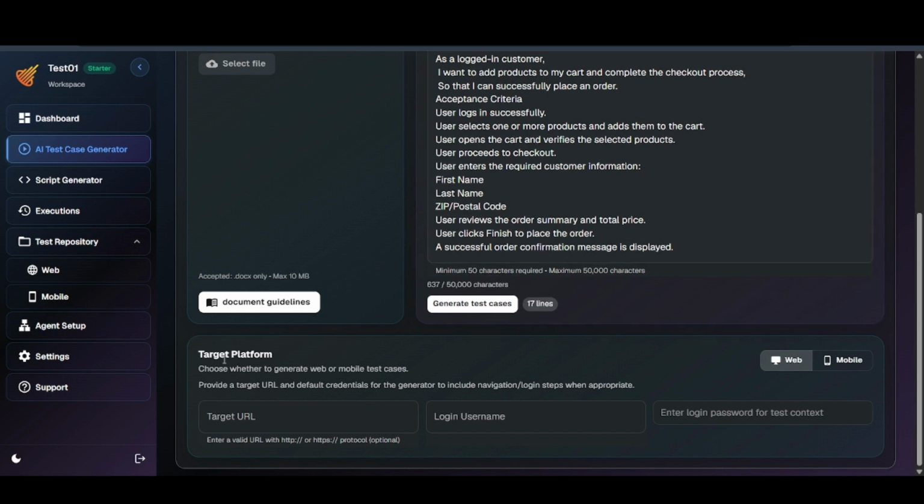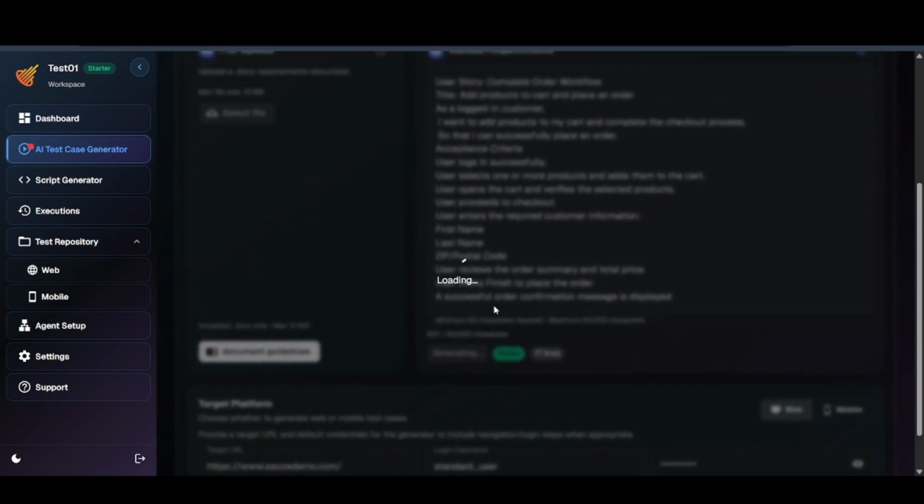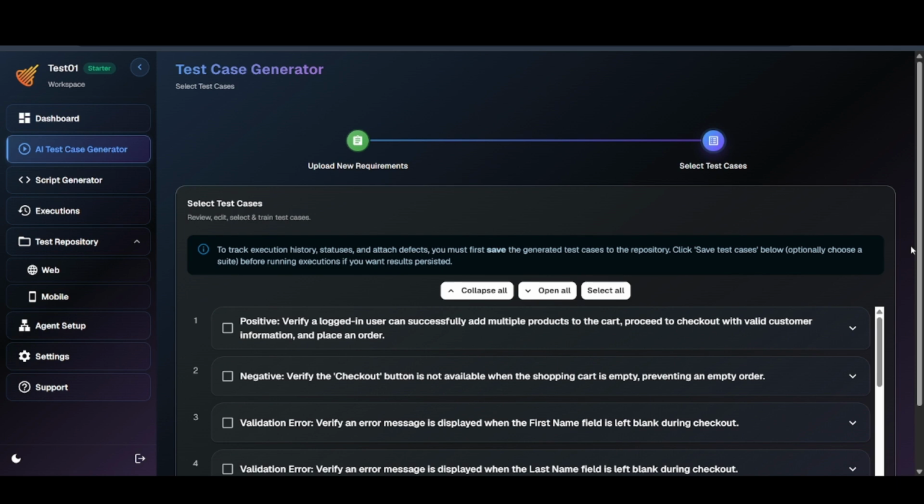Then we can also provide additional information for the target platform, such as the URL and the credentials. So I will be adding those. So this information will be used by the AI agent to execute the test cases live on the given URL. So now I'll be generating the test cases. So test cases have been generated.